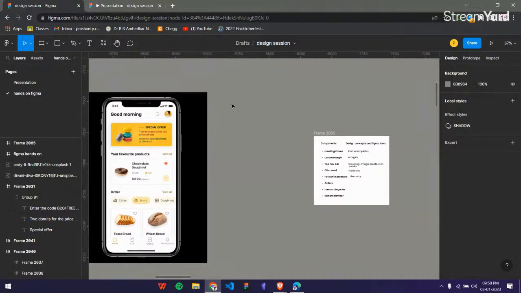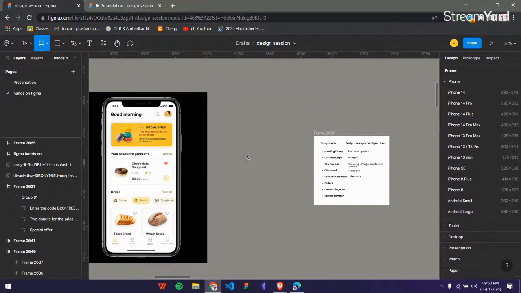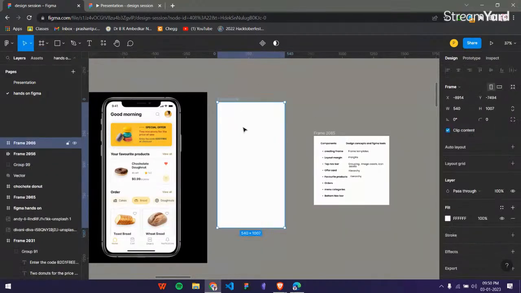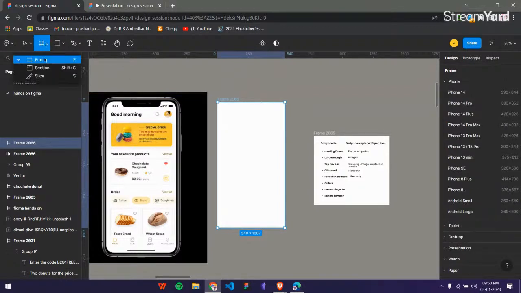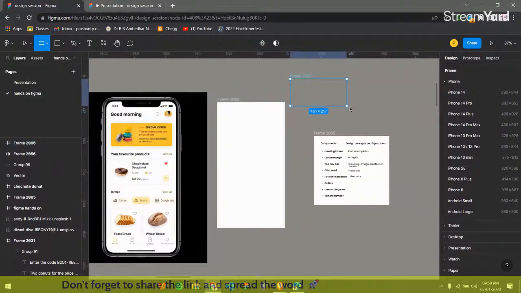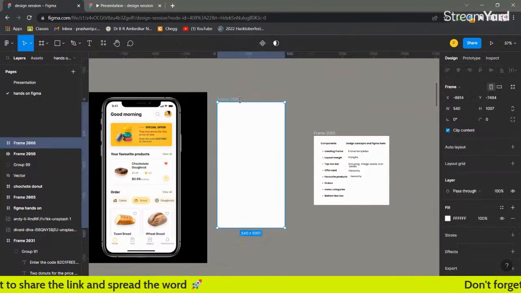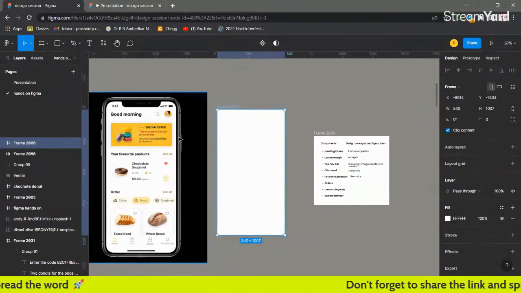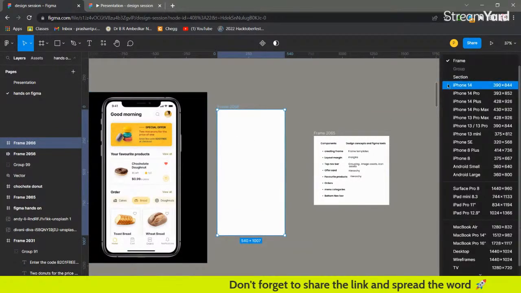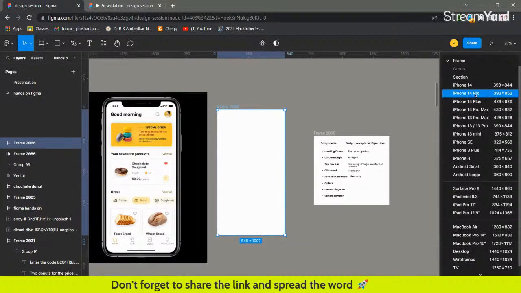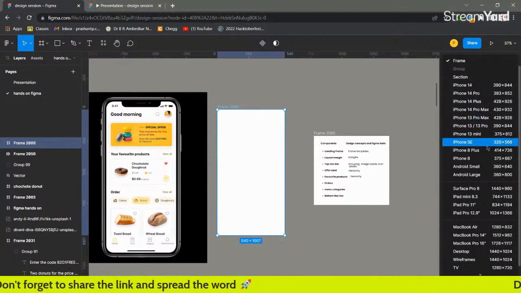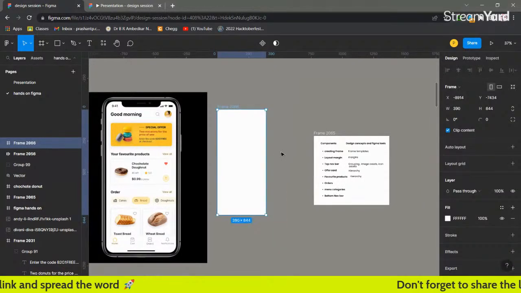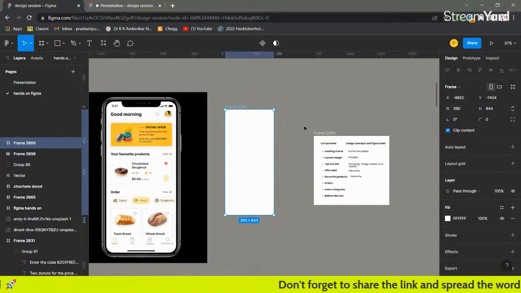Firstly, we have to create a frame to make this screen, and the size of the screen can be made with these templates. So I have created this frame. You can make a frame from here, or press F on your keyboard to make a frame like this. To make it an iPhone size, I'll just go here and turn this to iPhone 14 Pro. Like this is the template. I'll just use iPhone 13 Pro. So it has made this template.